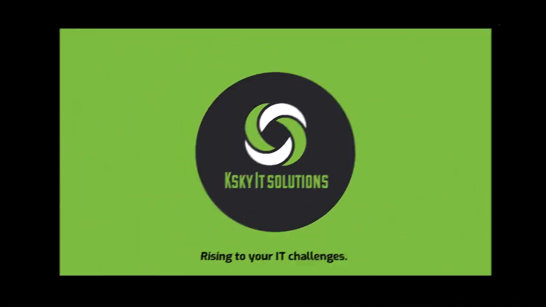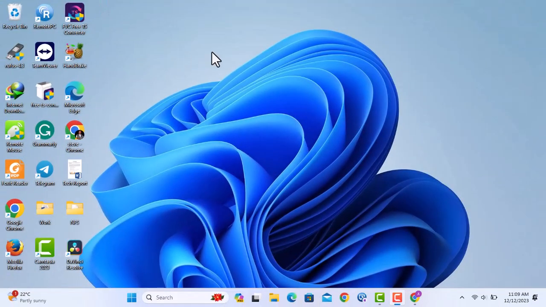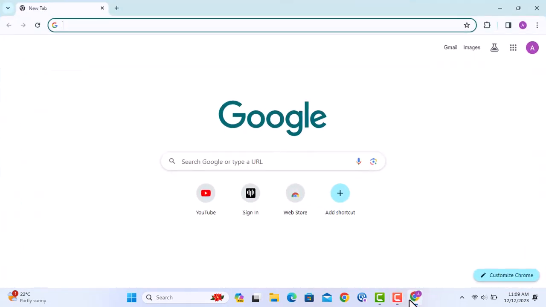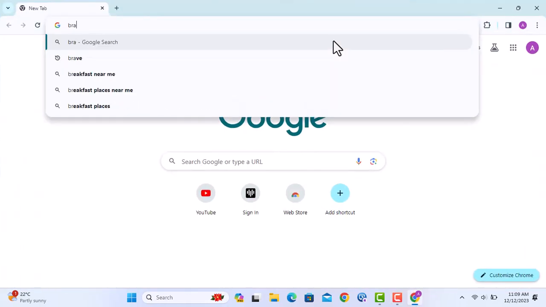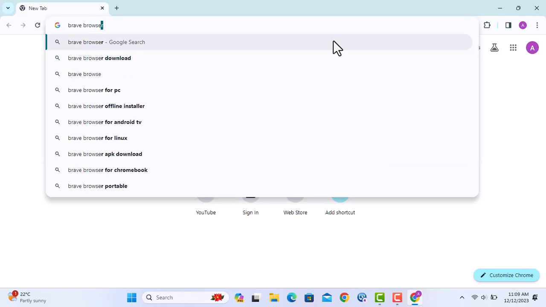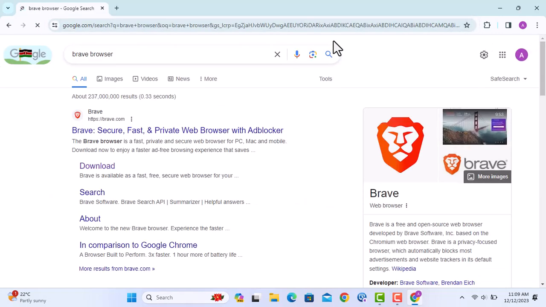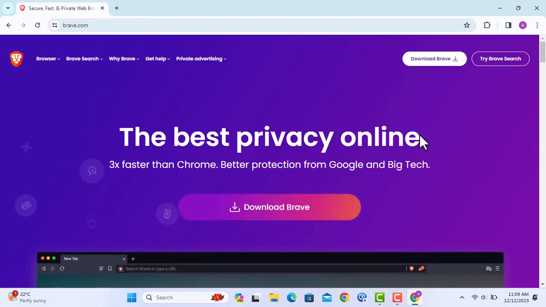Today, I will show you how to install Brave, the ad-free browser. Open your browser and search Brave browser. Click on the first result, www.brave.com. Click on Download Brave.